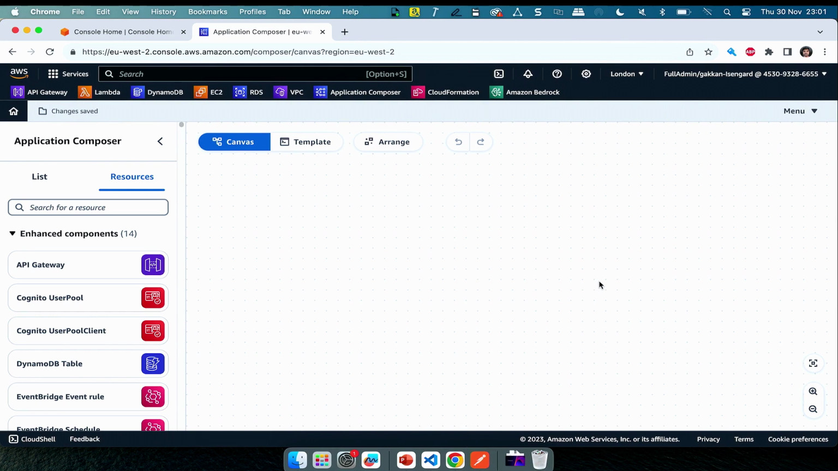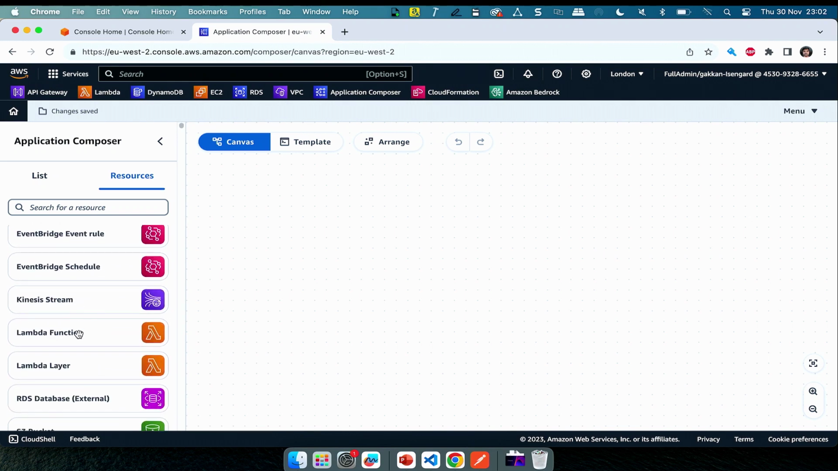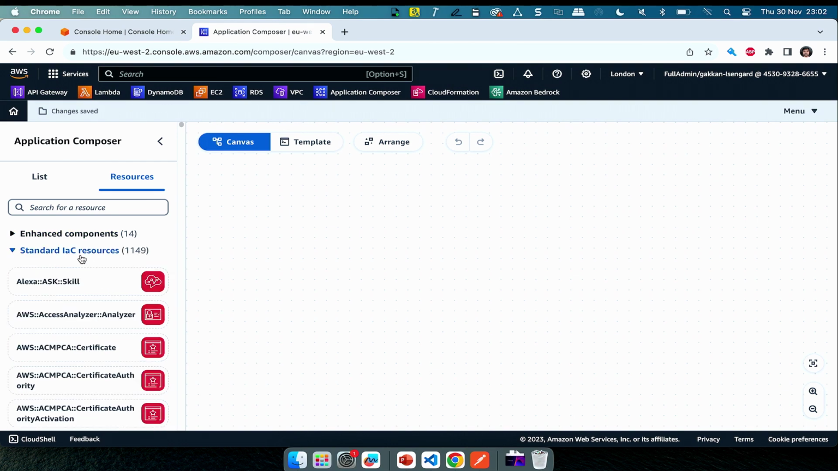Now, on this Application Composer page, on the left, you see what we call resource cards, and there are two types. So one is the enhanced component. The enhanced components could be a combination of one or multiple CloudFormation resources. For example, if we talk about a Lambda function, if I drag and drop that into my visual canvas here on the right side, it will, of course, launch the Lambda function. Along with that, it can also contain what it requires in terms of IAM role, the log group where it can emit out the events to, etc. And the other type of resource card is a standard IaC resource.